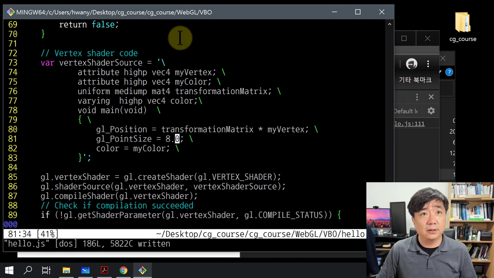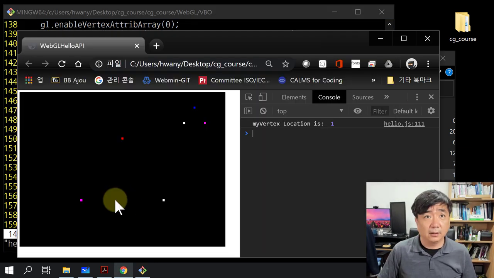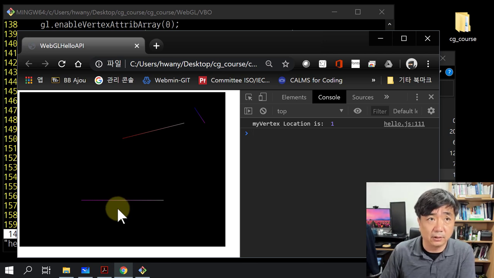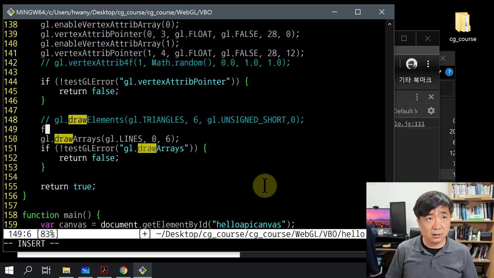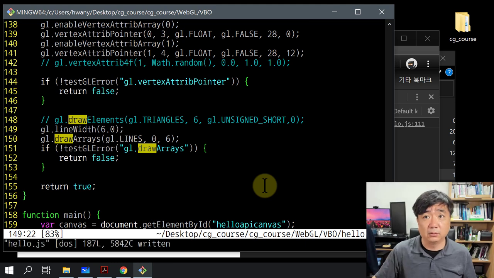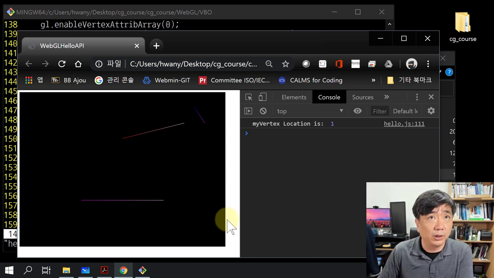Okay, good. Let's practice with lines. Let's go to draw, and then I change it into lines. Then I can see the lines. Good. So we can change the line width by the lineWidth API command. Before drawing a line, we can change the context parameters with gl.lineWidth. Maybe it will be the same as the points. It should be a floating point. I change it into 6.0. Okay, and then reload it. Oops, no change.